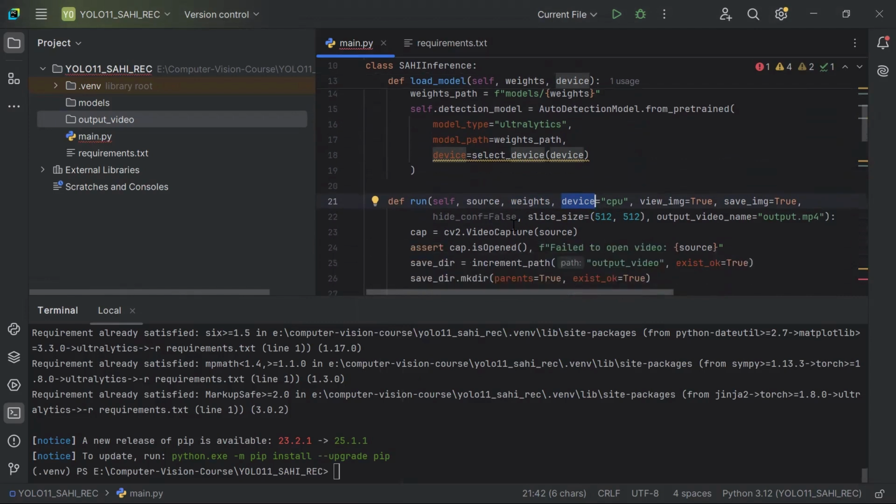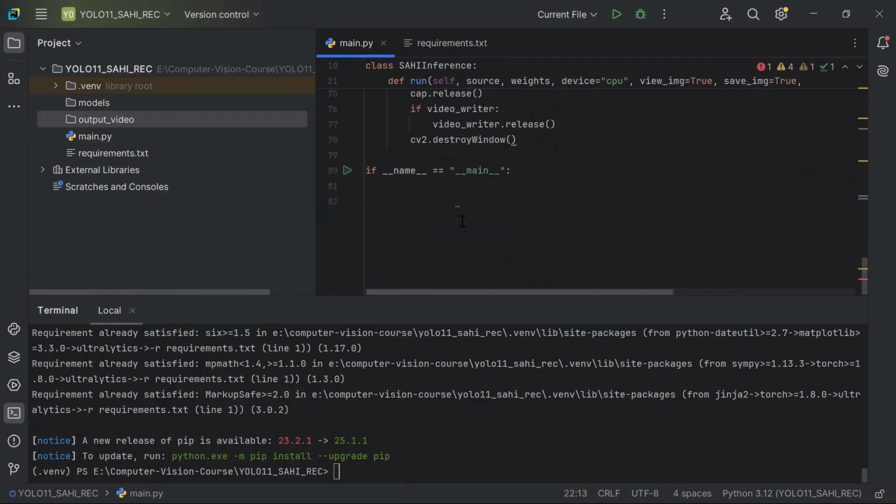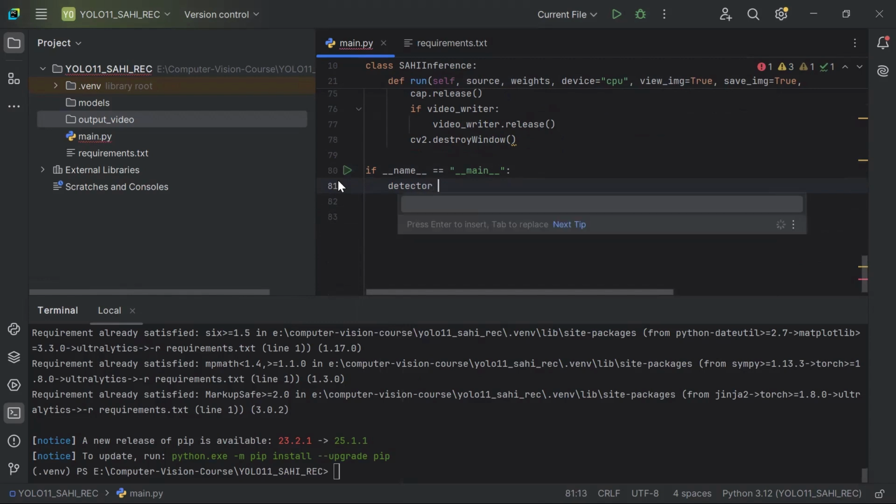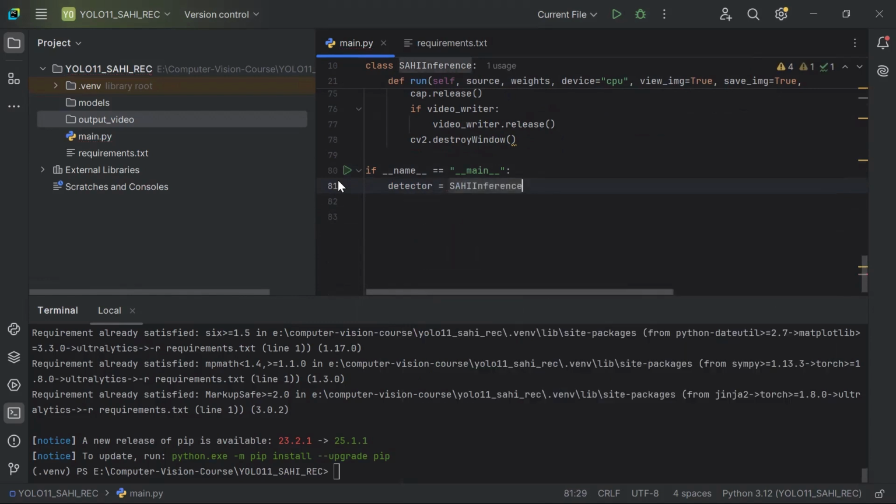And we just need to define these other parameters as well, like view image or show video, or save image, all these parameters. And we can just remove this parameter as well. We don't want to hide the confidence score, so we can just remove it. So let's get started with this. I will write detector is equal to, calling the class over here. SahiInference is our class.